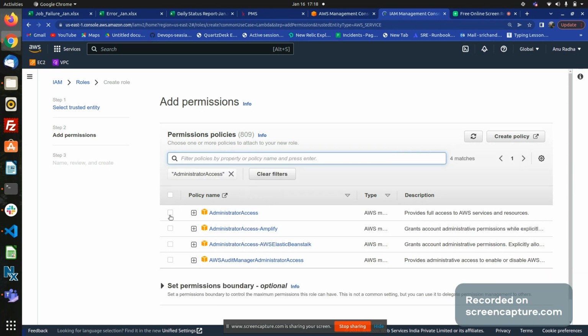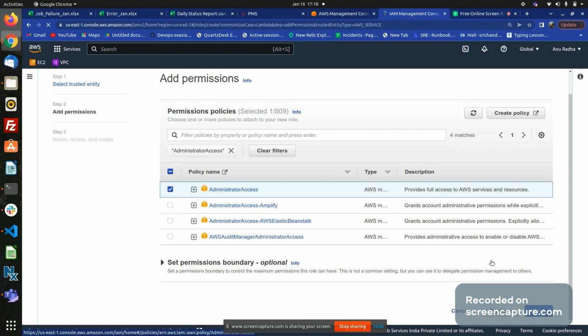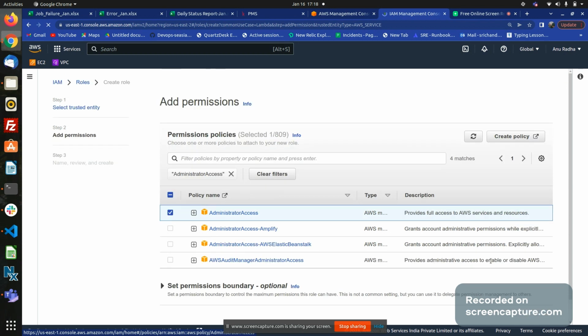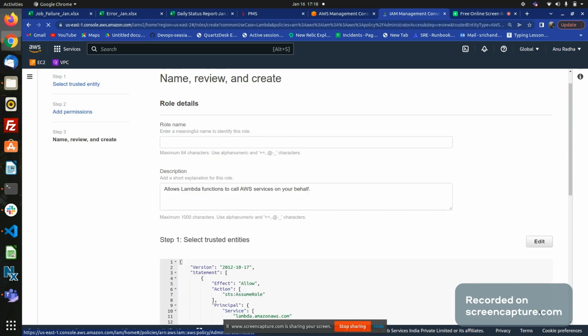So administrator access basically provides full access to AWS services and resources. You don't have to attach a policy separately, like when you create EC2 you have to attach a policy, and when you create VPC you have to attach a policy. So we are doing one thing: we create one role and give full access to AWS services, which saves our time as well. So attach our policy and go to the next.